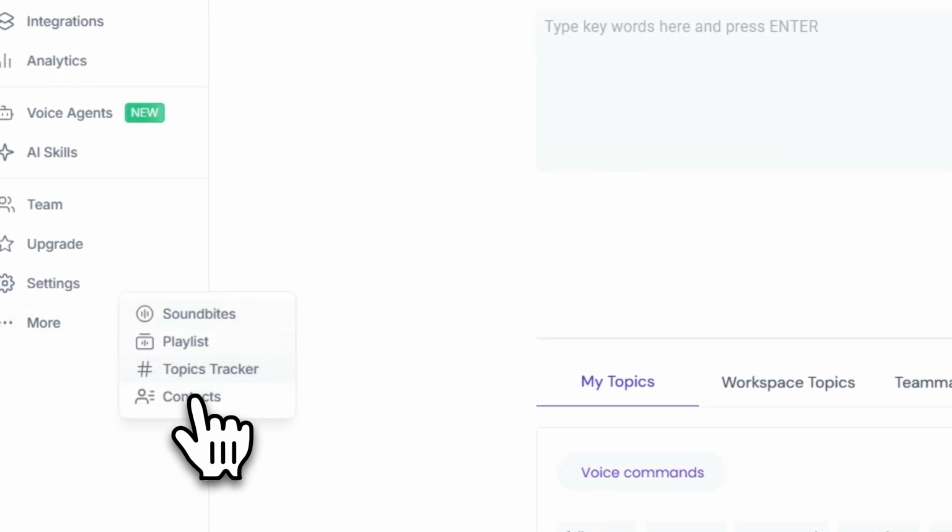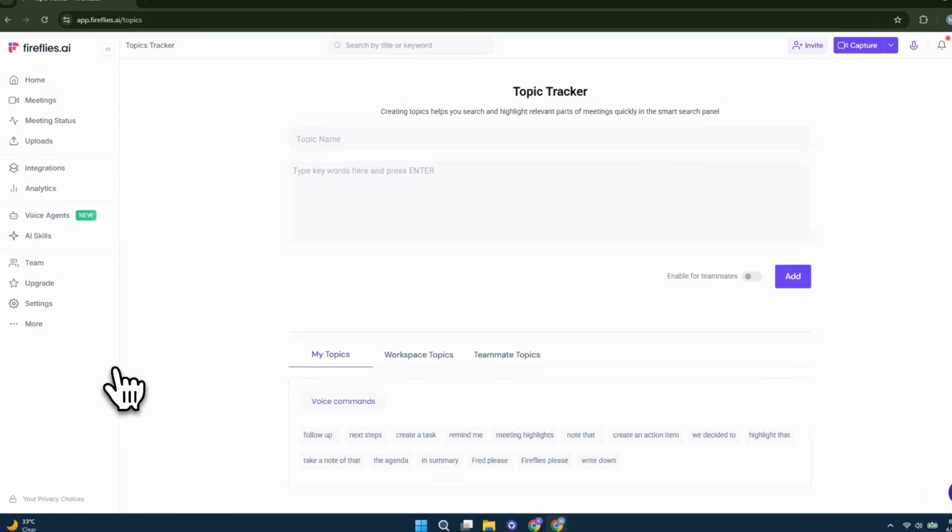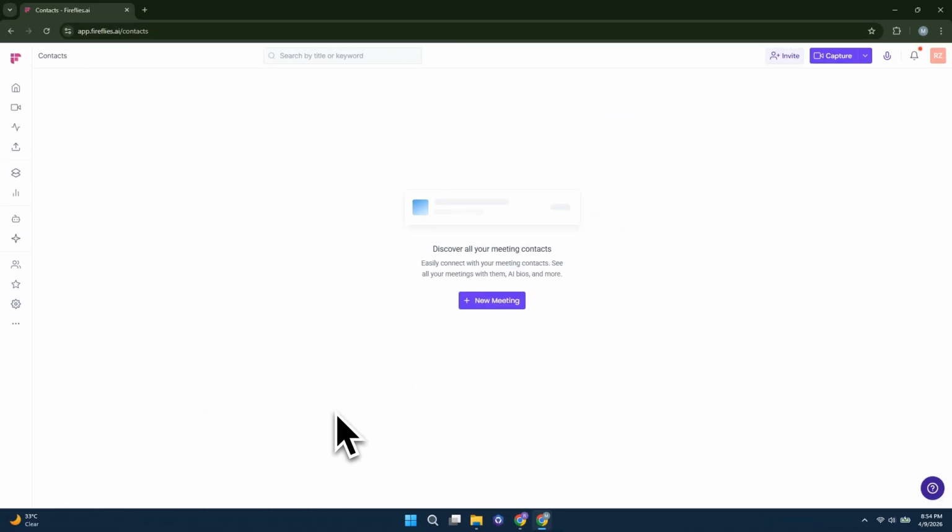Lastly, the Contacts section allows you to manage all the participants that Fireflies has interacted with. This makes it easier to track communication across meetings and maintain better organization. If you need to add a new meeting, you can do so easily from this section, making it a helpful tool for sales, client management, and team collaboration.